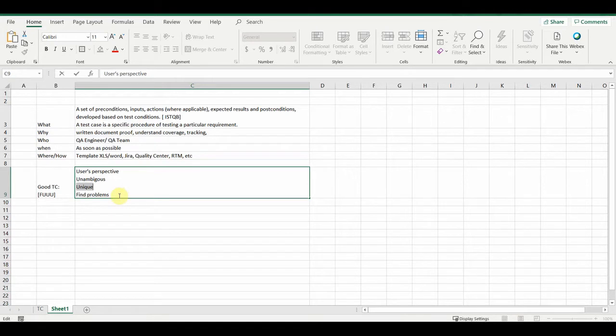And the final point is it should be able to find problems. Find problems in the sense it should be able to find defects. So we should try to cover all scenarios, reading through the documents and getting all the information while writing the test case itself. We should be trying to think about what areas the developers could miss and what areas it's very probable to find bugs. We should be capturing all those in our test cases.